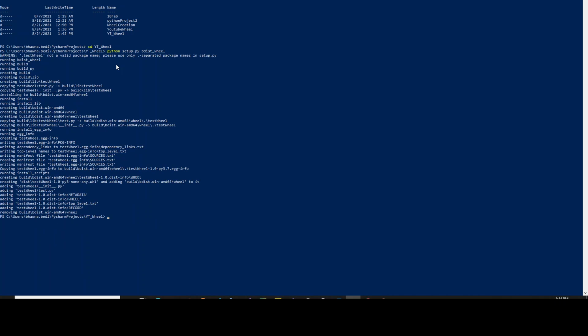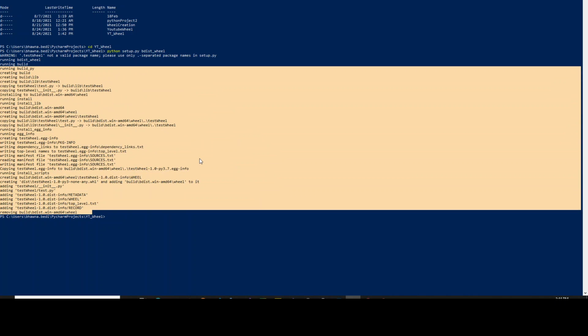Now I want to create a wheel file out of it, right? To create the wheel file, I'm going to write python setup.py because I am trying to call setup.py. Using the setup.py file that we created, we are going to create the distribution file, a wheel. So when I say bdist_wheel, it is actually going to create a wheel file out of it. Now hit enter. Now you can see that the wheel file has been created.